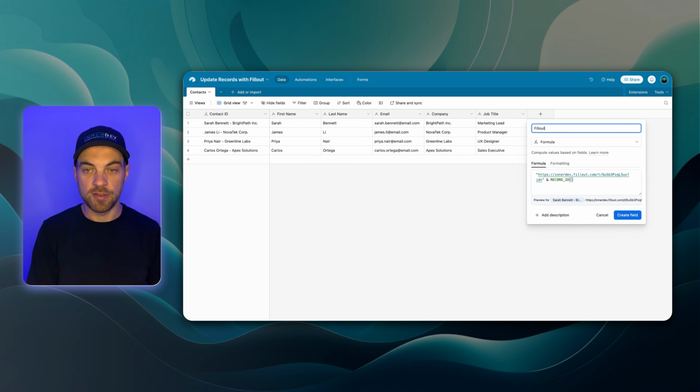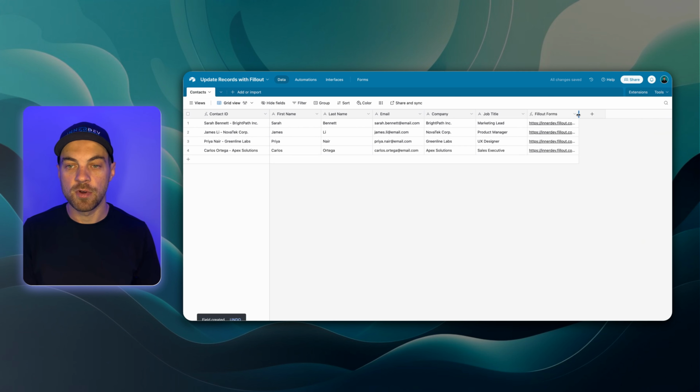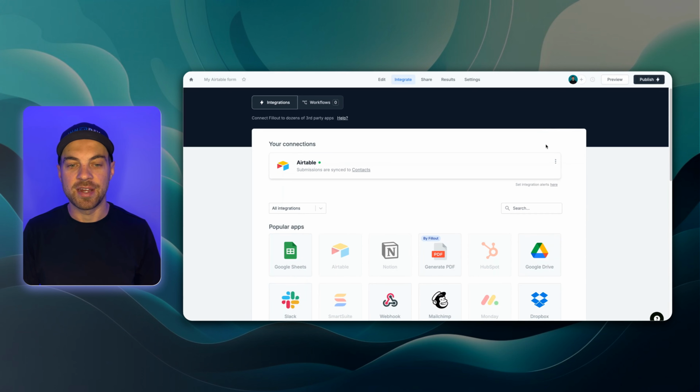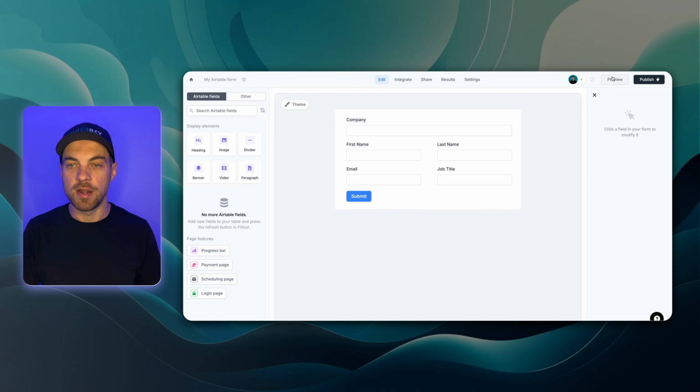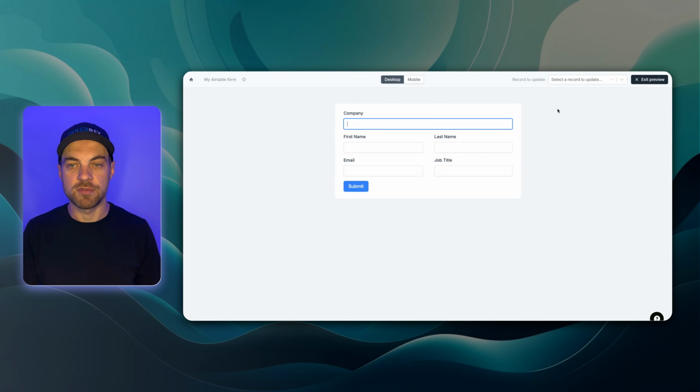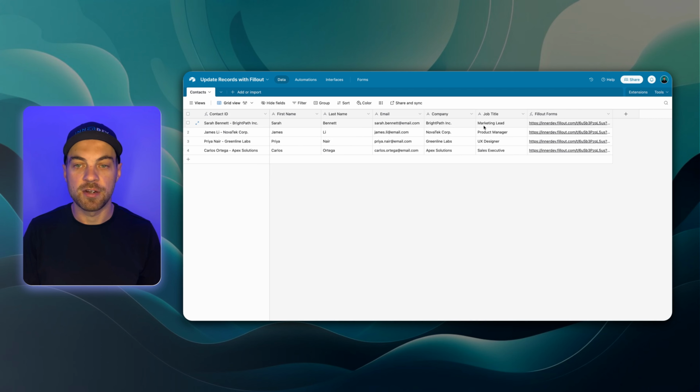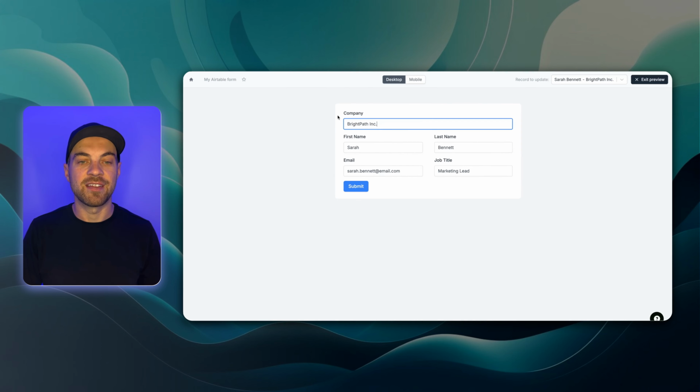Now, I could call this Fillout Forms so that we know what it's used for. And if I go back into Fillout, I'll hit update and we can hit publish. But I'm going to click this preview tab just for some testing, and I can select this Sarah Bennett, which is the first record within Airtable. We can see that it dynamically brings in the information for each of the fields.